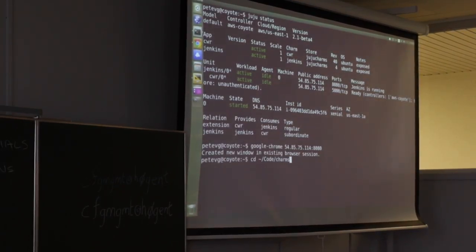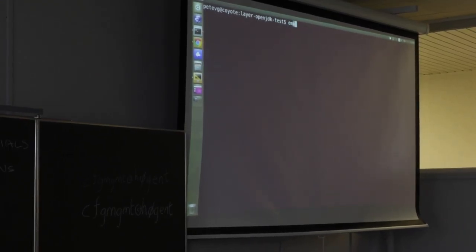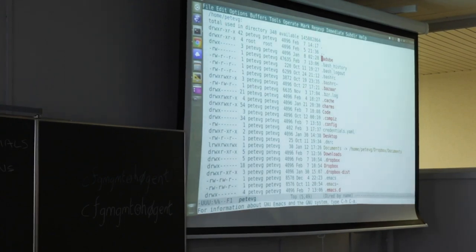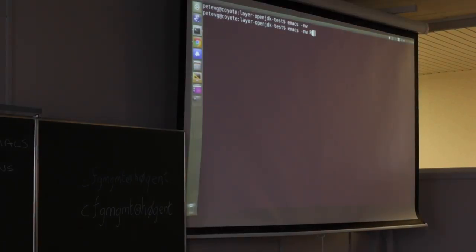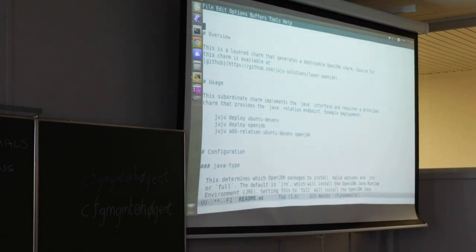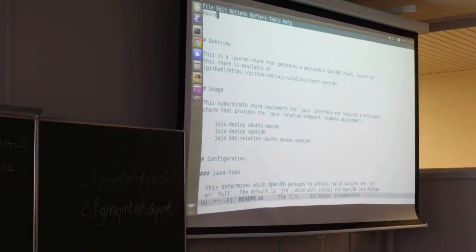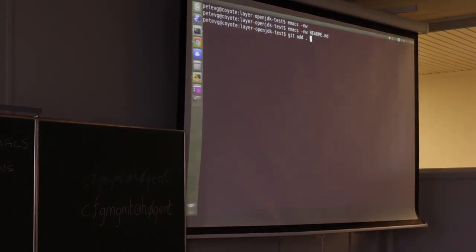So I'm going to go into code charms. Let's see if I can type here. And let's edit the README. Help if I actually open the file. Okay. And at the top here, we can say hi config management camp. Okay. And then we can do git add and git commit, config management camp test, and git push origin master.